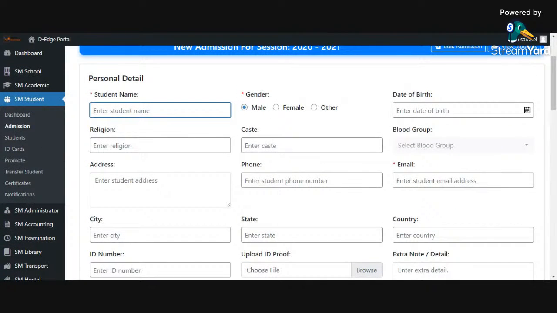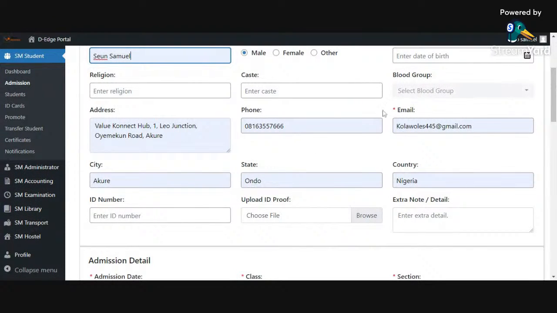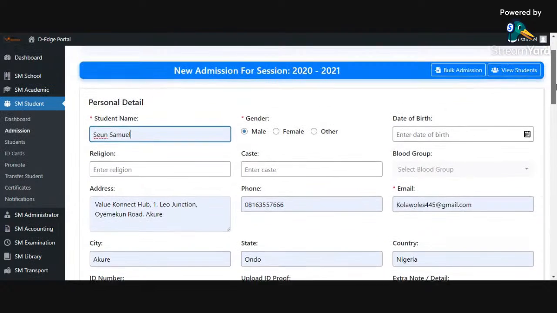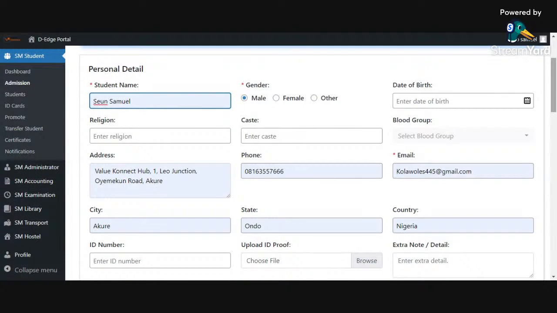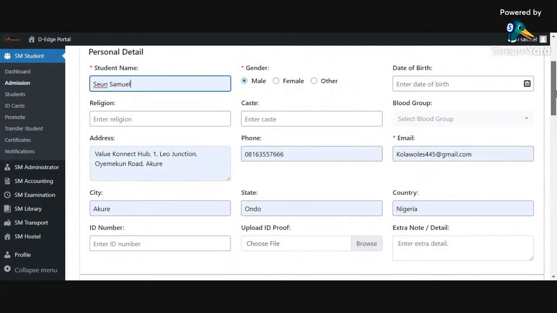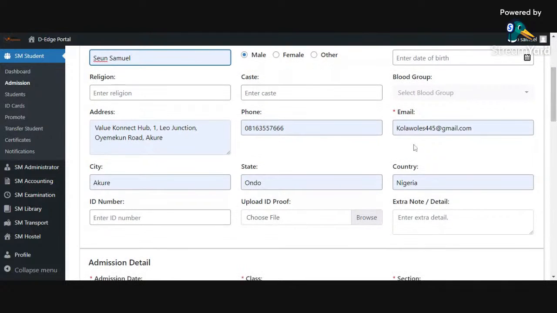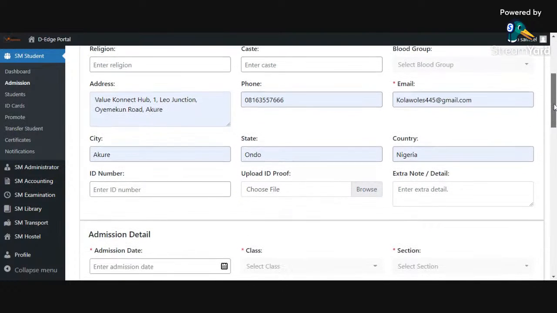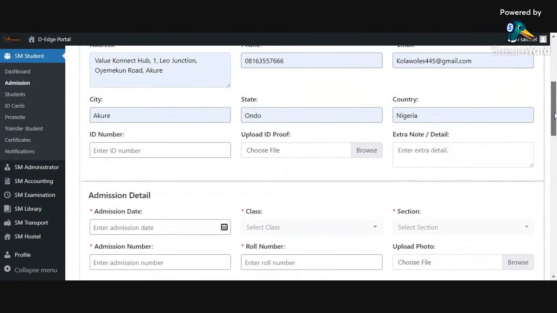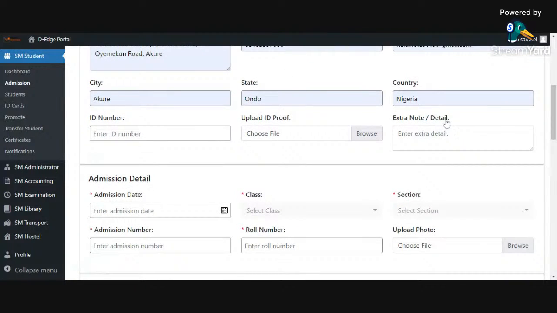Now, for the student name, you can input the student details, the gender, the date of birth. Anywhere you see the asterisk, it shows that it's very important for you to fill. You can fill them on the go, or you can fill them later. What is most important is to add the student name, the gender, and the email. If the student does not have an email, you can add the school email. You will also add the city and country. Those are not very important.